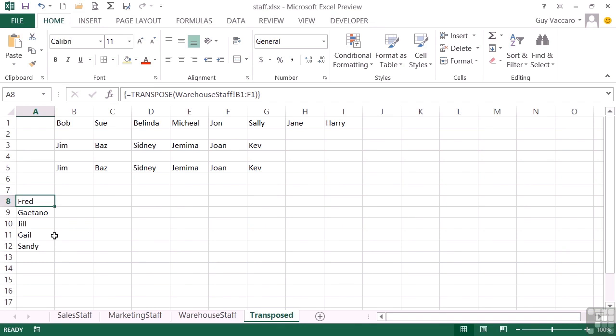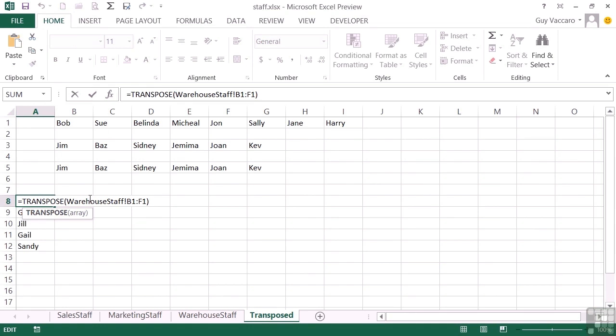So that's the transpose function. It's in the list, but it is only an array function. It won't work as a normal function. If you tried to create one with an enter instead of doing Control, Shift and Enter, you would end up with hash value as the result, because it cannot figure out what you're trying to do when it's not being classed as an array.